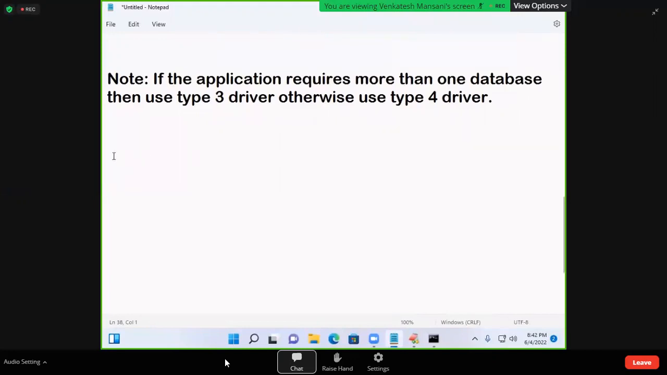See, observe the note I gave. If the application requires more than one database, then use type 3. Otherwise, use type 4. So, always use type 4 only. If the application requires two databases, two or more, in that situation, go for type 3. Why? I'll explain. First of all, the application must require two databases.